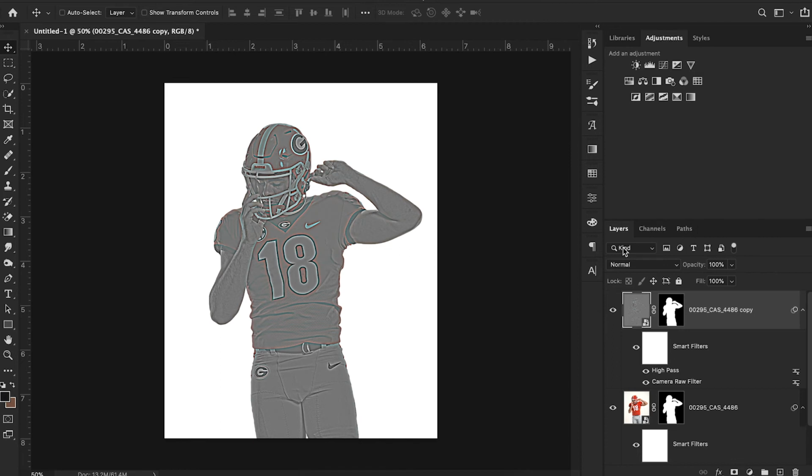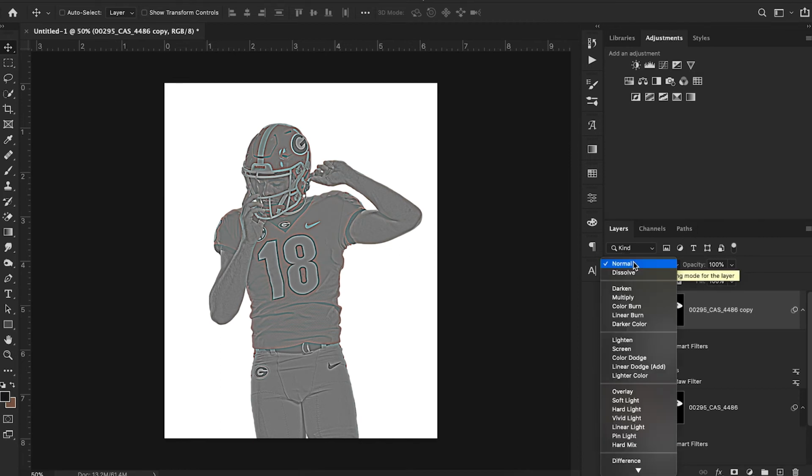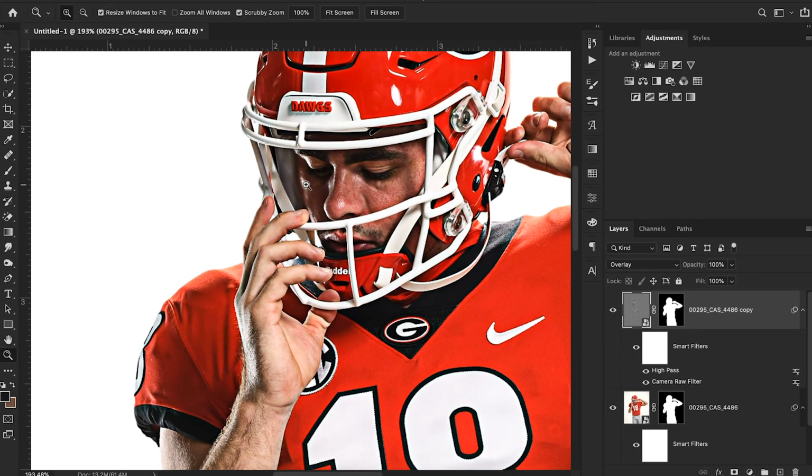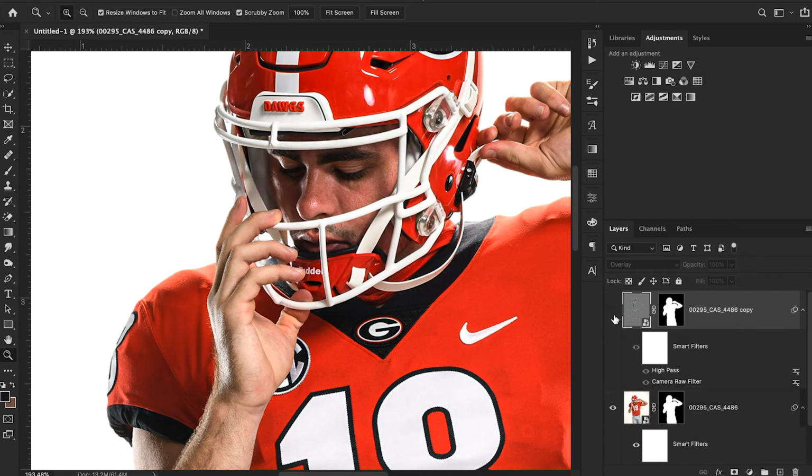And now you'll notice that doesn't look very good at all. But what we're gonna do is change our blending mode on that layer to overlay. Now let me turn it off for a second so you can see. So we're gonna zoom in on his eyes here. And let's turn it on and off. I mean, you can see the detail in the image that's coming out just by using this high pass filter.